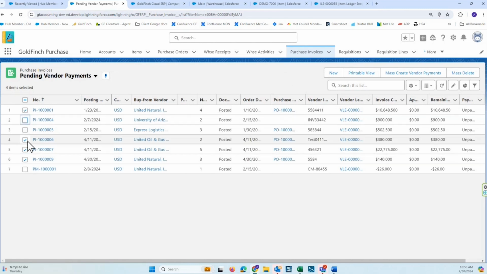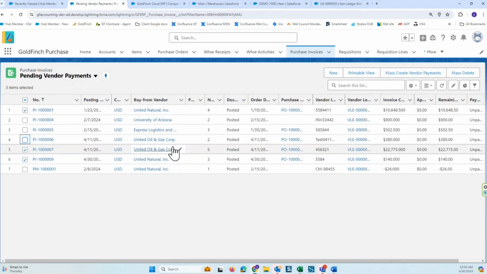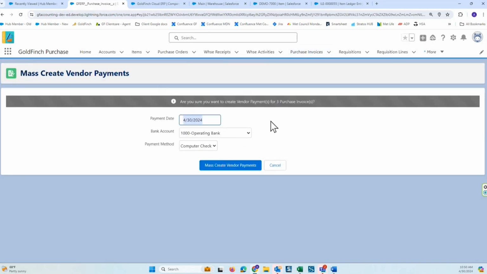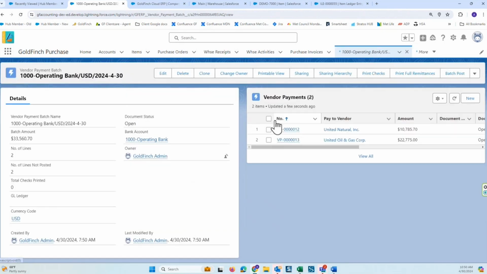So I'm going to come in here and select a couple and say mass create vendor payments. It's going to take these 3 invoices, 2 for the same vendor and 1 for another. I'm going to click on mass create vendor payments. You have a posting date here. You can define what bank account you want the funds to come from. And then you can define your payment method, whether it be computer check, a manual check, or an electronic payment. I'll just keep it as a computer check here so you can see the check that does print out. I'm just going to click on mass create vendor payments.